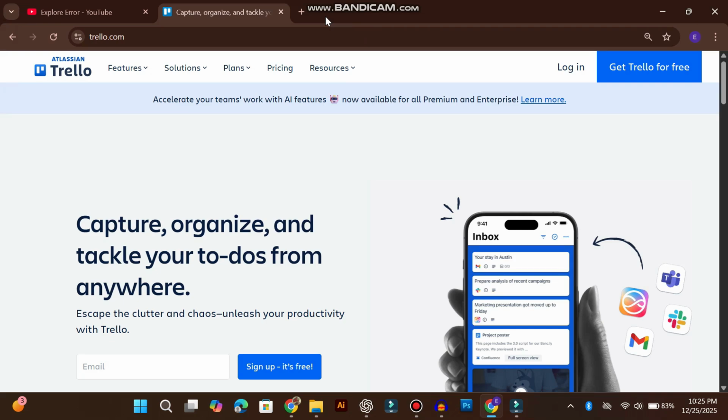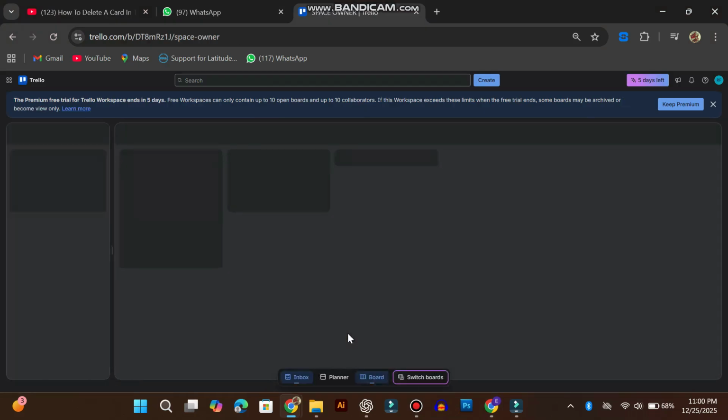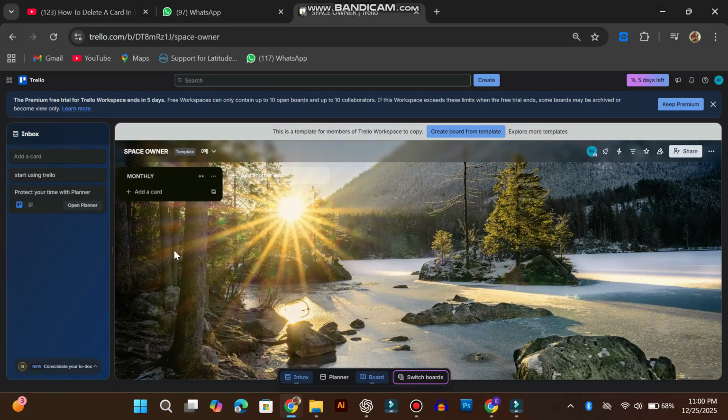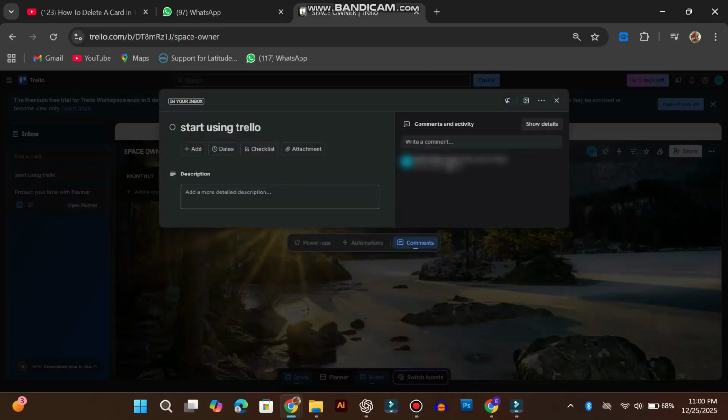Once you are logged in, go to the board where the card you want to delete is located. After opening the board, find the card and click on it to open the card details. This view shows all the information related to the card, so take a moment to make sure it's the correct one. Now, on the right side of the card, look for the option called Archive and click on it.